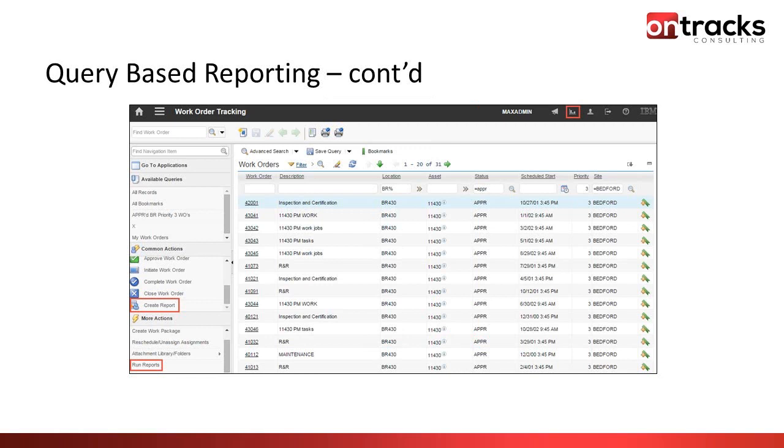So to access QBRs, they can typically be accessed in any application that you or your user has access to. We can see on the side menu here, highlighted in a red box, we've got the Create Report in the Common Actions menu and the Run Reports in the More Actions menu. Creating a report is where we're going to be spending most of today's presentation, actually building a report.